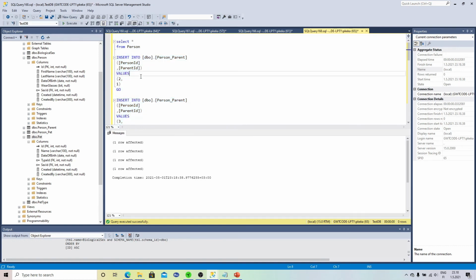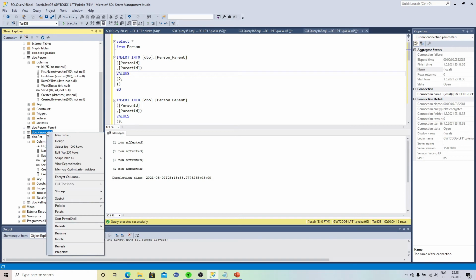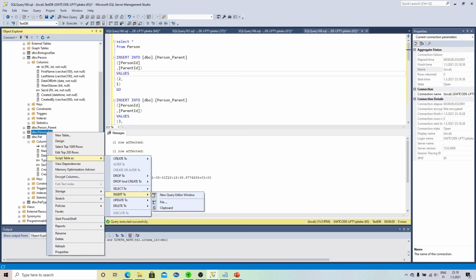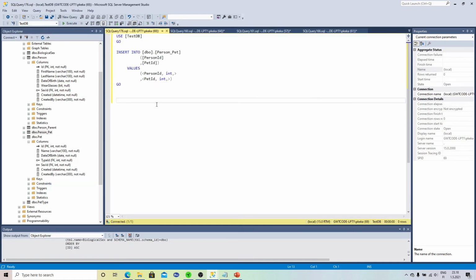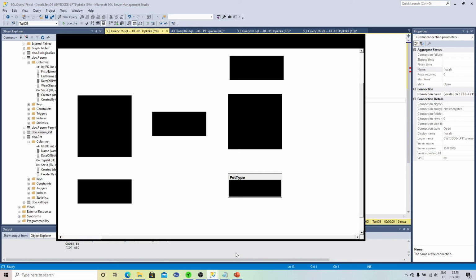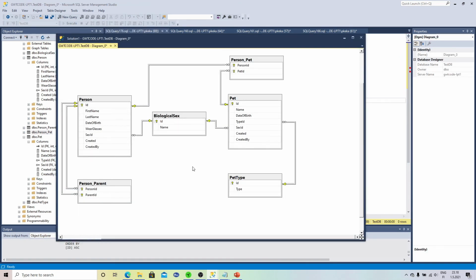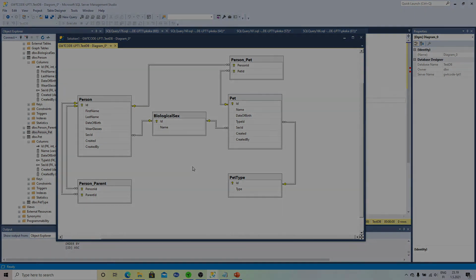To make things faster, you can right-click the table name and select Script Table As, Insert to, New Query Editor window, and modify the statement. Finally, we have created all the necessary rows into the database.